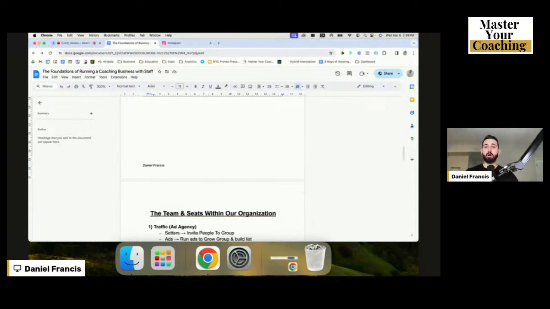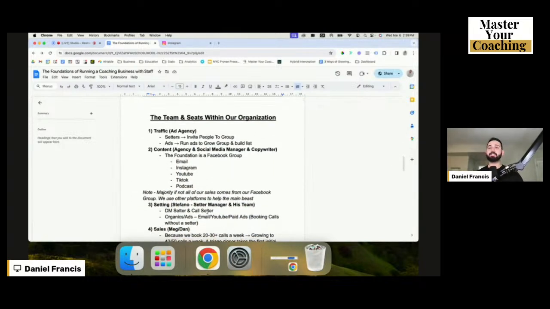Now here are the teams and seats within our organization. The first thing is traffic. What I have specifically right now is an ad agency. For myself, there are 2 ways we grow our traffic. Just so you know, traffic includes growing a Facebook group. Getting more people into the community is a form of traffic.